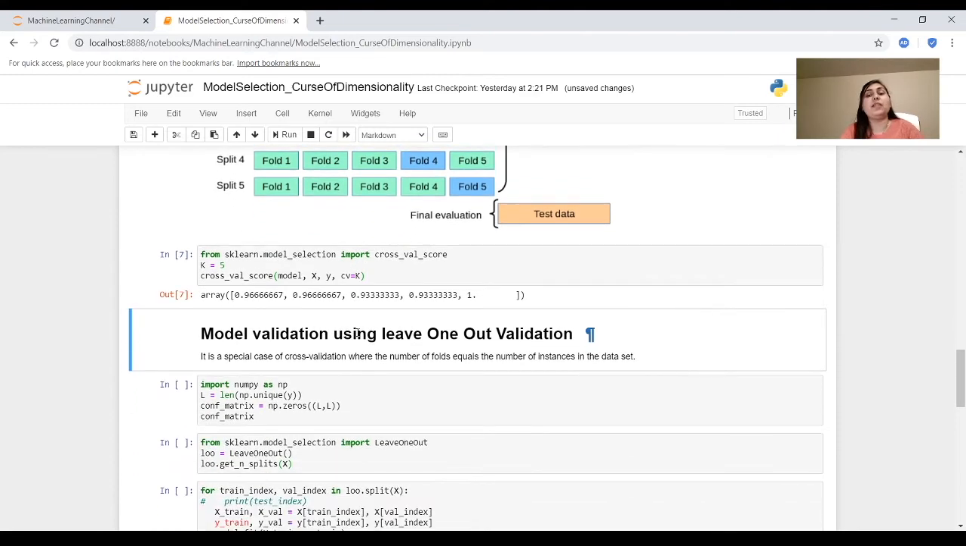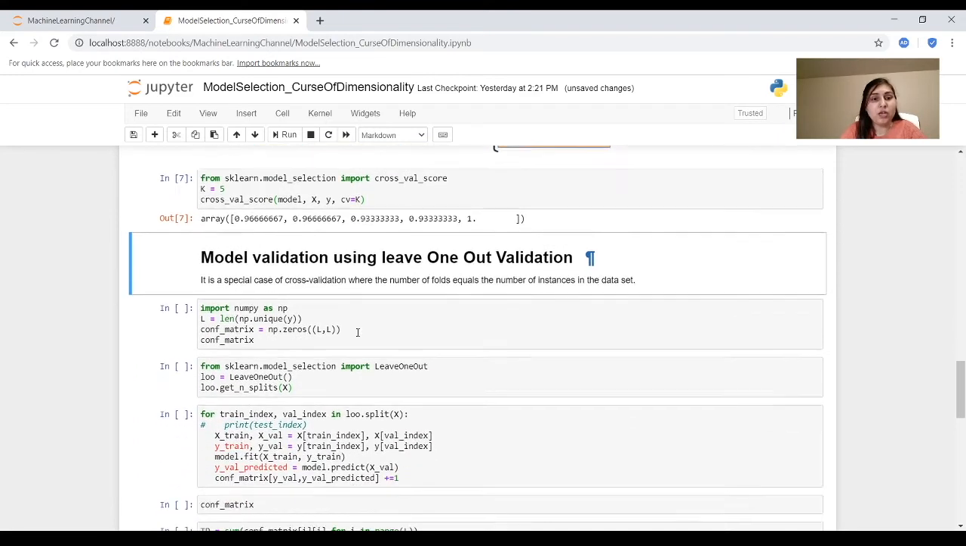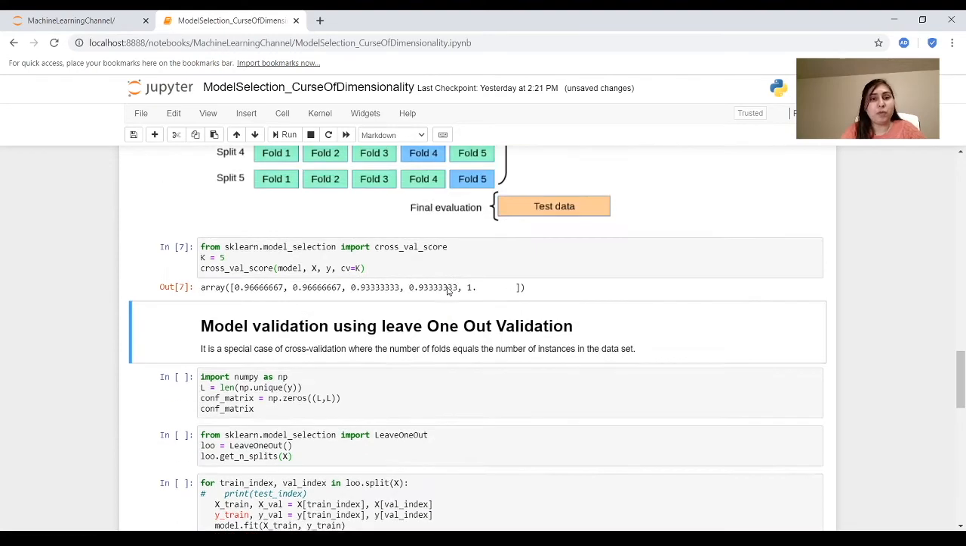Now our next topic is leave one out cross validation. It is a special case of cross validation where the number of folds are equal to the number of instances in the dataset. In our case, we know that in the iris dataset we have 150 instances. So in the leave one out cross validation, we'll have 150 splits.